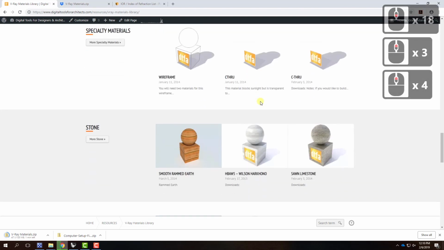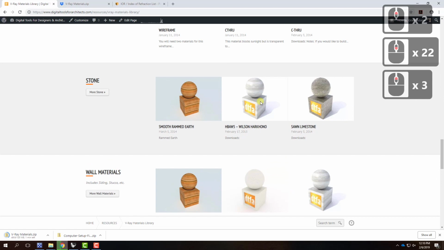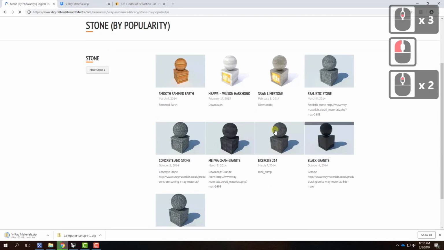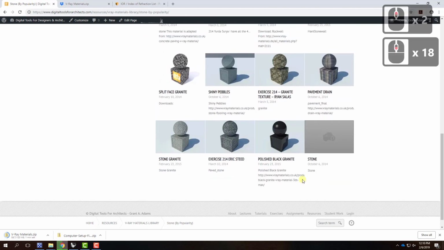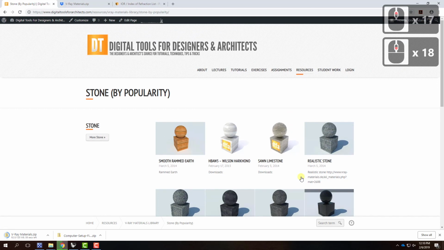If you're looking for something specific, you can search for it, but you can also get into, oh, I want stone, let me see more various stone options that people have created along the way, and go from there. So it's a way of kind of categorizing things, and if you're looking for something specific, you can look for it.